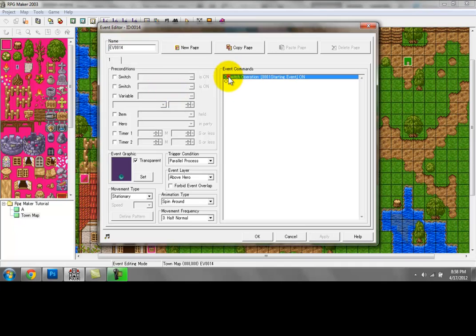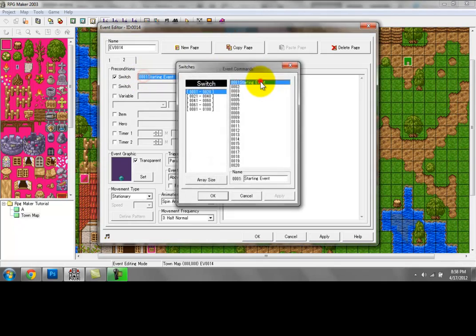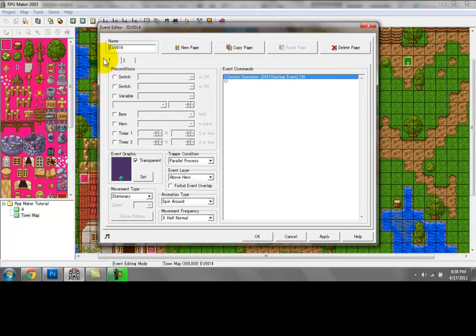Oh, and also I can create a new page, switch, starting event. So when starting event is turned on, it's not going to keep turning on because it's set to parallel process. Instead, when starting event is turned on, it's going to go to this new page because the switch here is selected as starting event, and therefore it's going to run the events on this new page, or page 2, because we have nothing in the events command. Nothing's going to happen, and so this prevents the starting event switch being applied continuously.